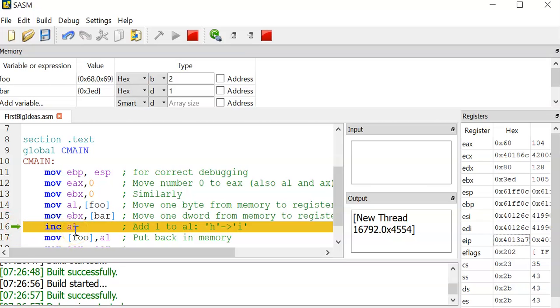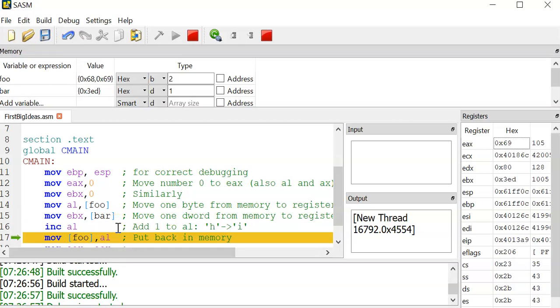This next instruction is a little bit of arithmetic. Inc increments a number. So this 68 in hex should become 69 when we execute the next instruction. That's 69.